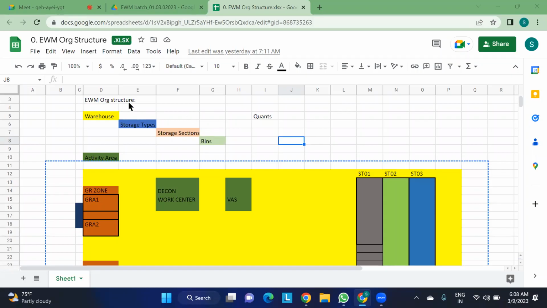So it is a quick revision for yesterday's class. We have seen the EWM structure yesterday. What are the different entities in the EWM structure? First thing is the warehouse. It is the biggest unit in the structure. Under that, we get the storage types, storage sections, then the bins. We have discussed each and everything.